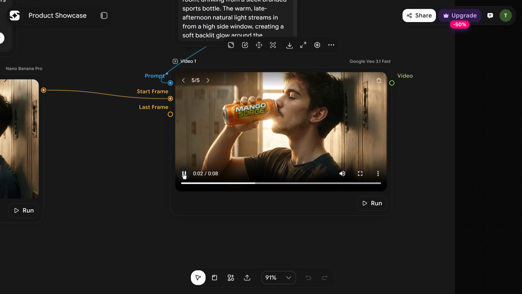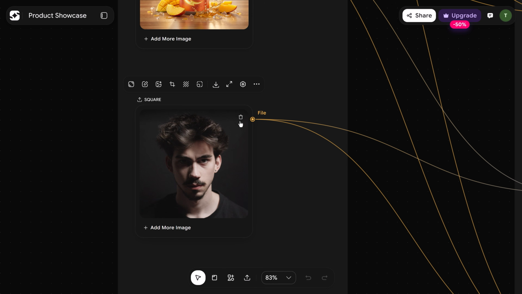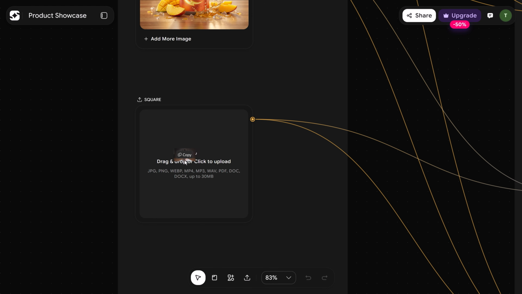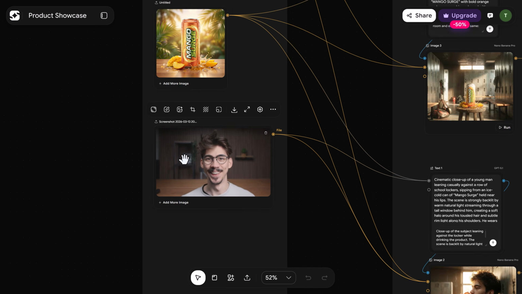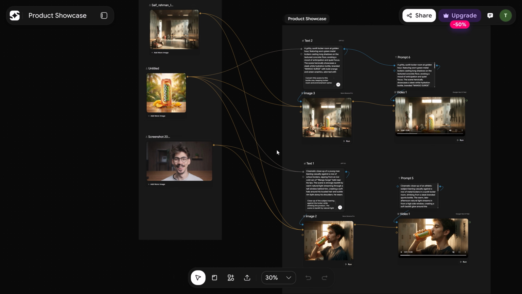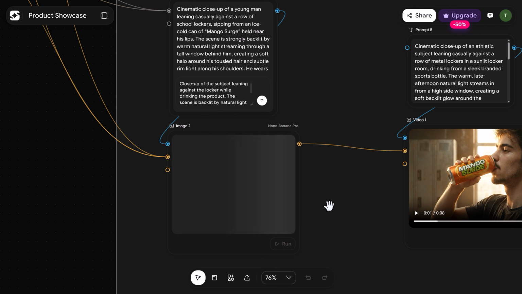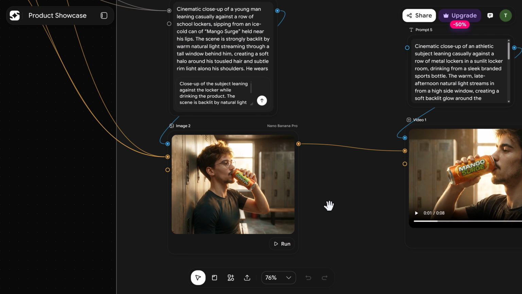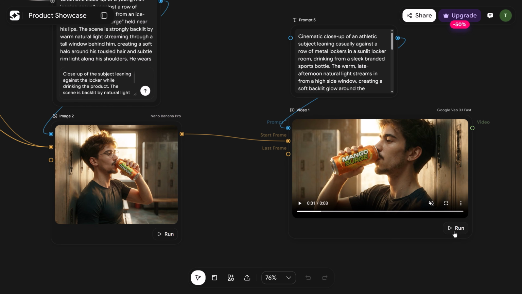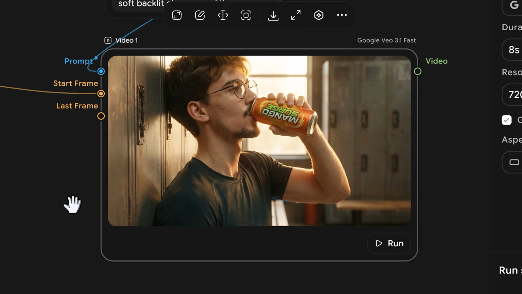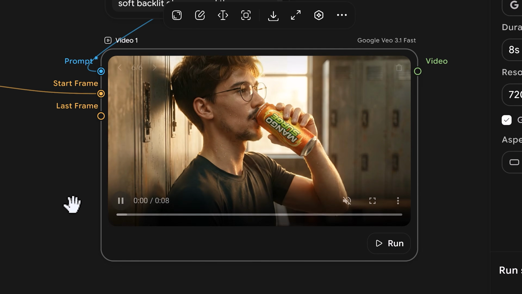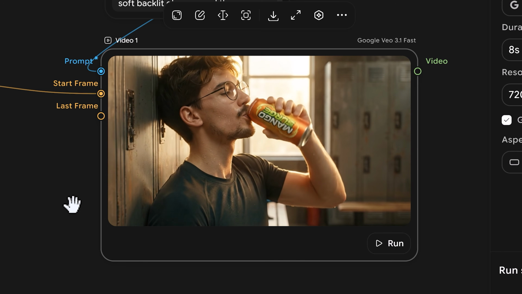Alright, now just for demonstration purposes, let's remove it and upload another picture of myself. Maybe one where I'm wearing my glasses. There you go. Now all you gotta do is press run in the image generator node, and when that's done, look how awesome that is by the way, click run again, but this time in the video generation node. Wait for it and there you go. I'm spilling a bit of Mango Search, but hey, this looks very good. It's ideal for an advertisement. I mean, think about it.